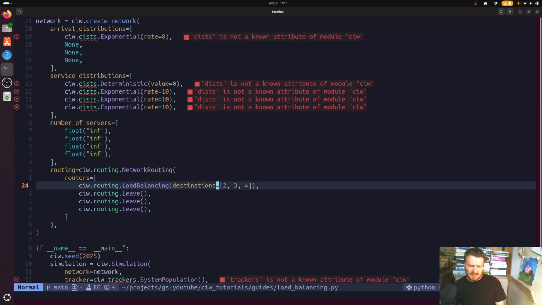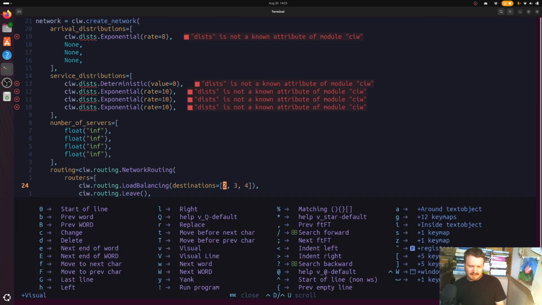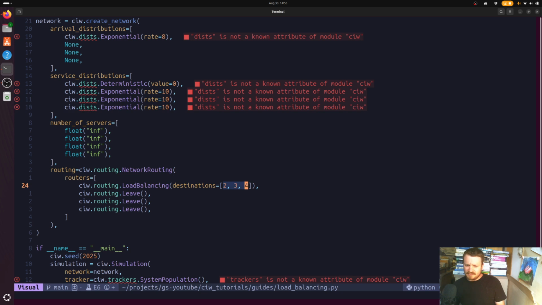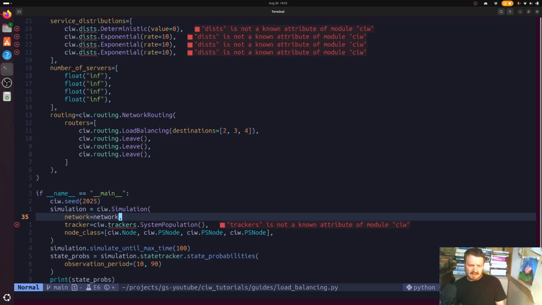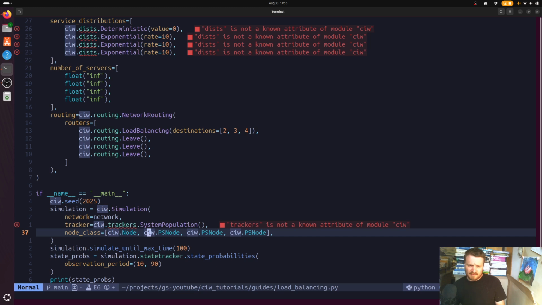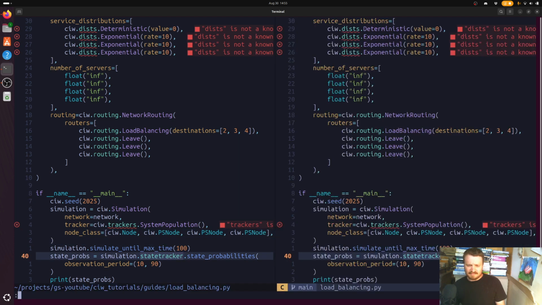So in this case, if you're at the first node, as a customer, you'll go to either nodes 2, 3, or 4, and that will just depend on which ones have the least amount of customers in the entirety of those nodes. Otherwise, if you're leaving from one of those other nodes, you leave the system entirely. So it's a simple enough example here. We've thrown a few other things in based on the docs, like some processor sharing nodes, but really it's a very basic idea. So let's just run the example.